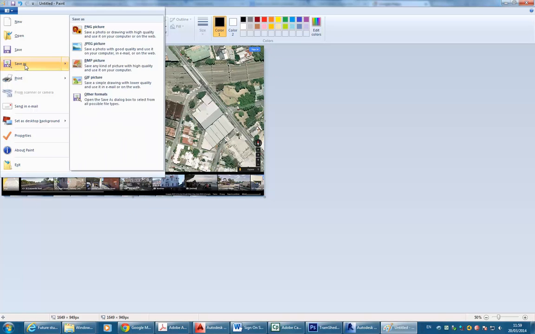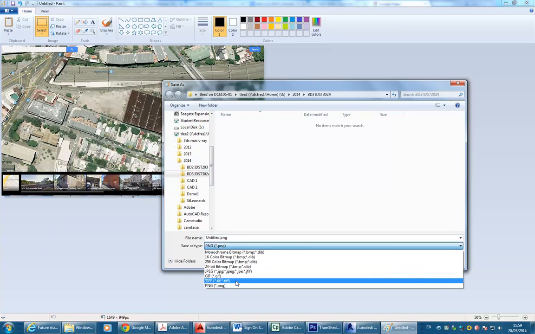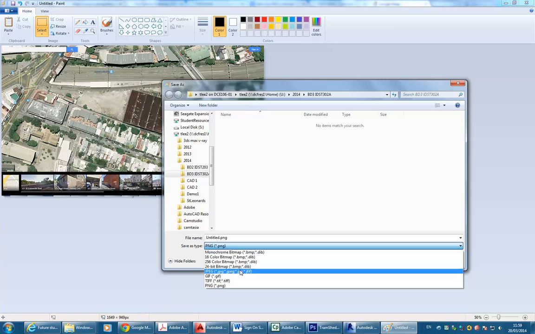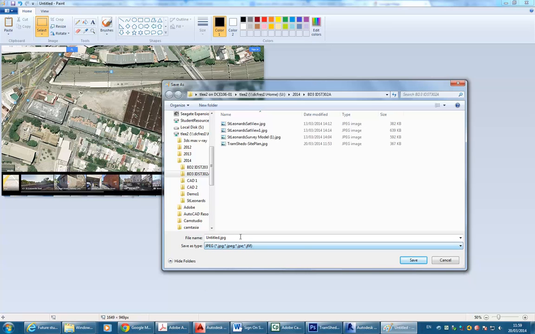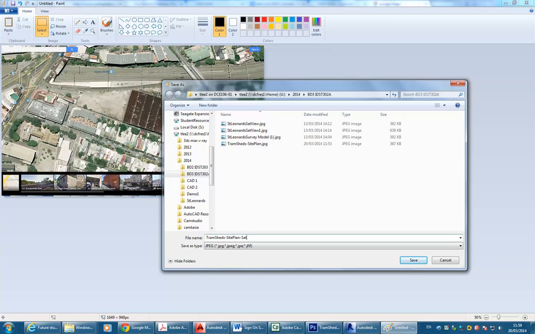Now I can save as, and go to same folder. The format here isn't really that important, so you could use PNG, which is what it defaults to, or JPEG is fine as well. So tram sheds, site plan, satellite. Double L or 1L?